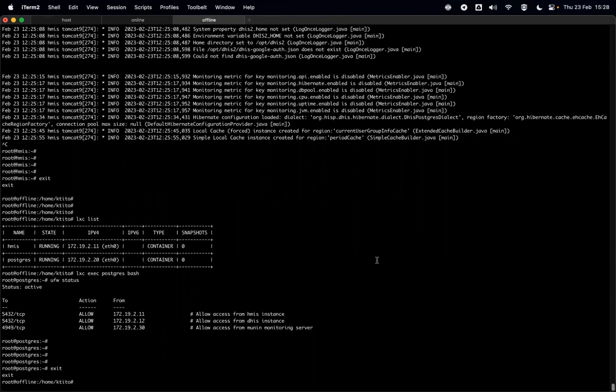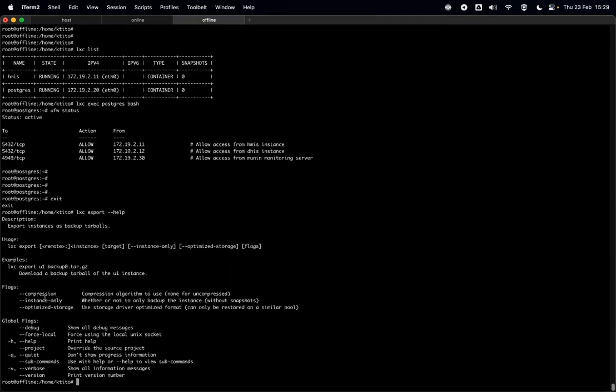The only thing I would say, Tito, is when you export the image, you've got to be very careful you don't export snapshots as well. Otherwise, it can be huge. There's an option on lxc export, I think, which tells it not to export the snapshots. Instance only, yeah. Because if you were using snapshots or taking backups, then you would be exporting all the snapshots as well.